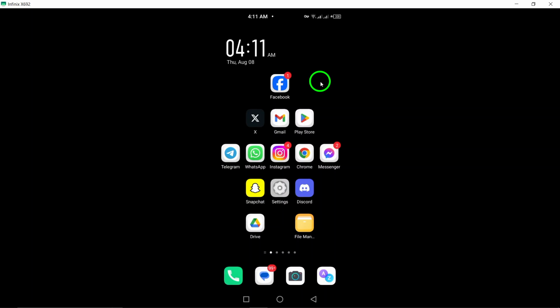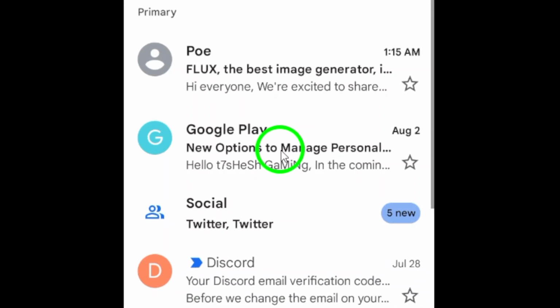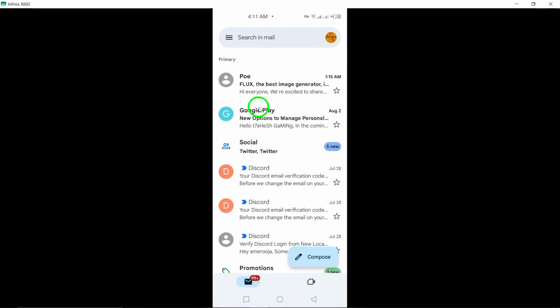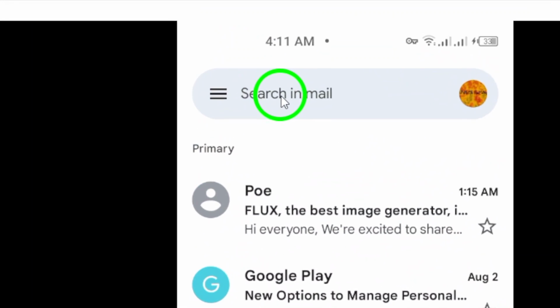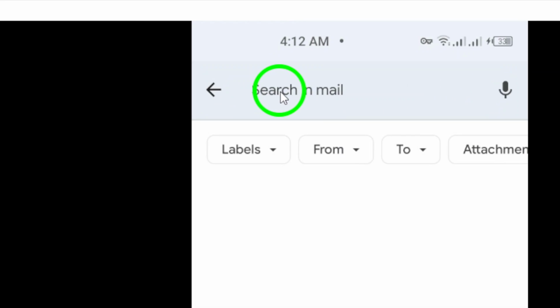Let's get started. First, launch the Gmail app on your Android device. Once the app is open, look for the search bar at the top of the screen. Tap on Search in Mail to begin your search.